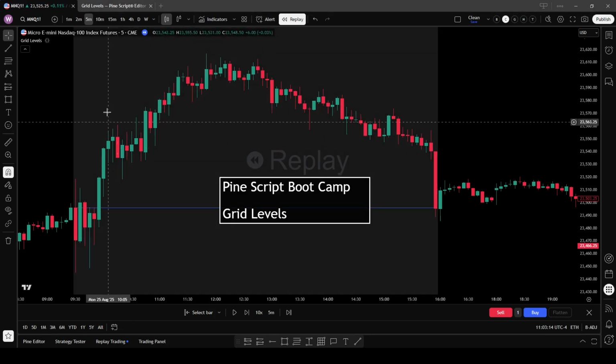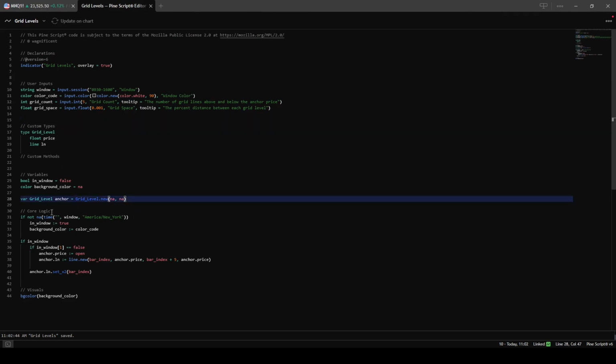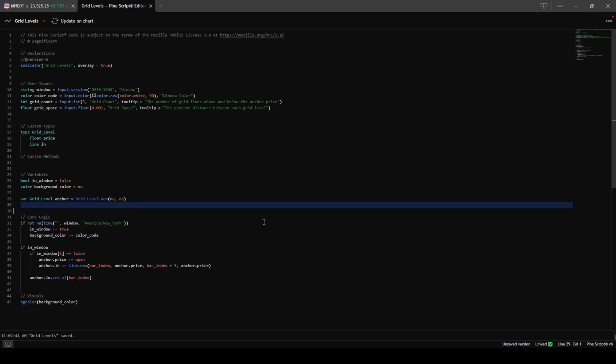All right, so let's go ahead and dive back into our editor and start building out the grid level system, the whole grid. So one thing that we're going to want now is a whole bunch of different grid levels. We want to save them together as a group. And there are a couple different ways you can do that. You can use lists or arrays.